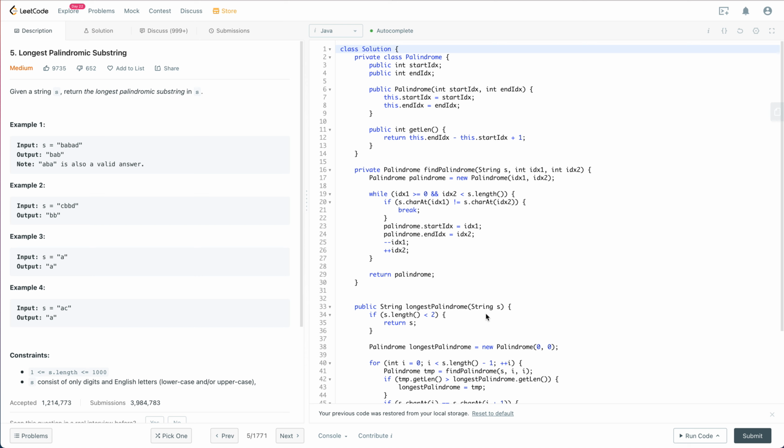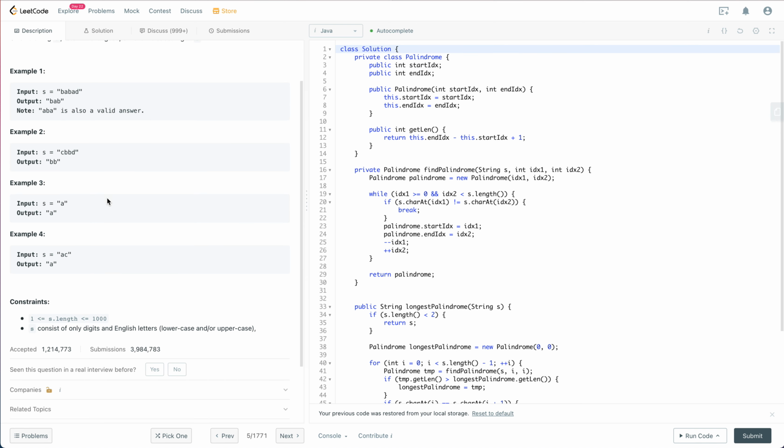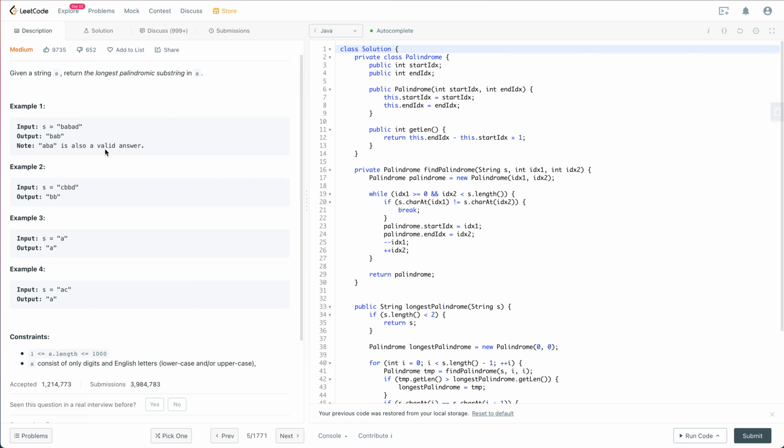So let's get started. Given a string S, return the longest palindromic substring in S. So let's say the input string is BABAD. The output is going to be BAB, or ABA is also a valid answer. I think the question is mostly clear.